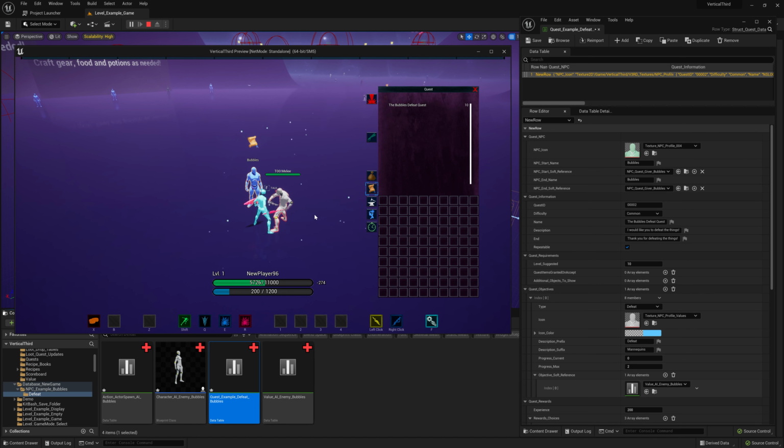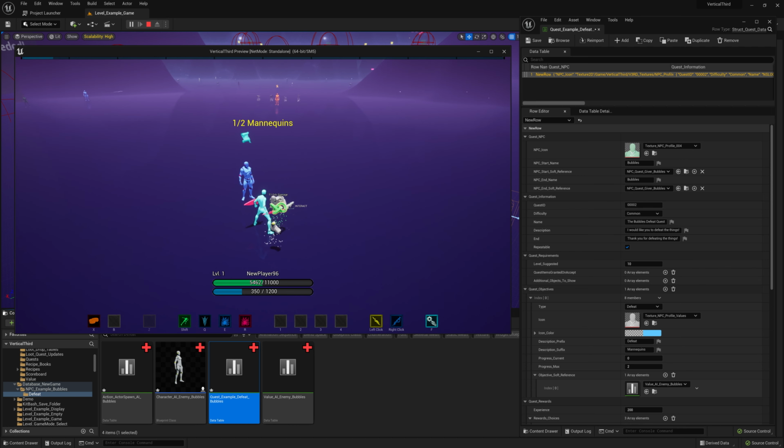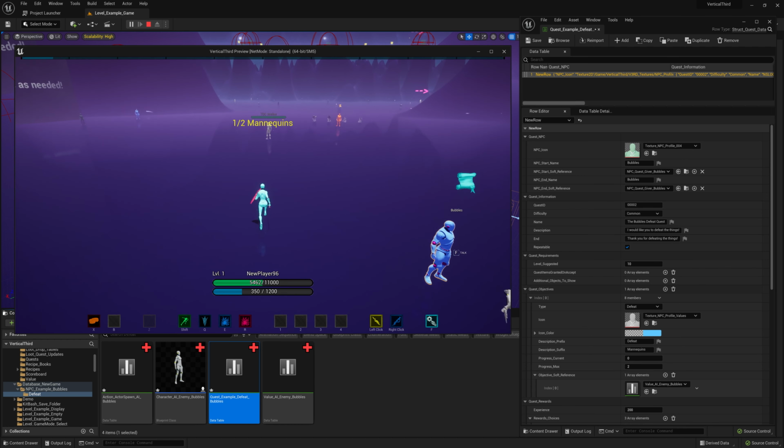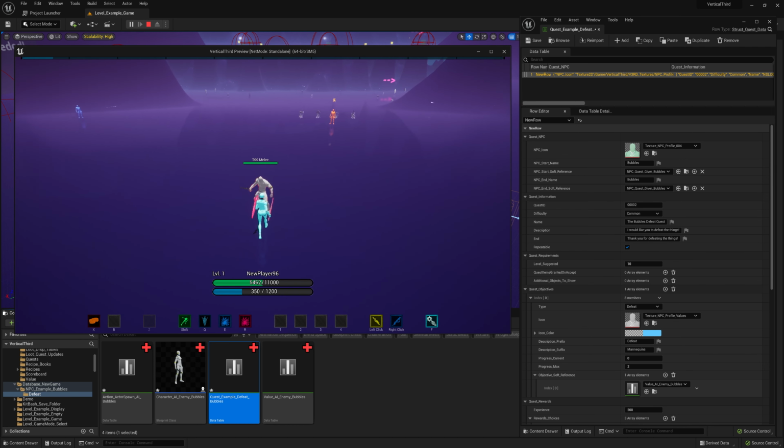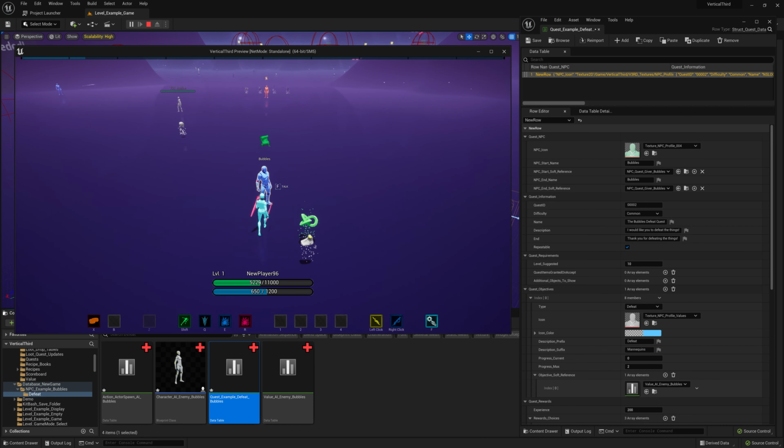Our new enemy rudely interrupts us, so let's take him out. Notice the quest symbol is now blue. This means we have a quest in progress. You can also notice the quest update messages that appear at the top. Now the quest symbol is turned green, showcasing that the quest is complete.